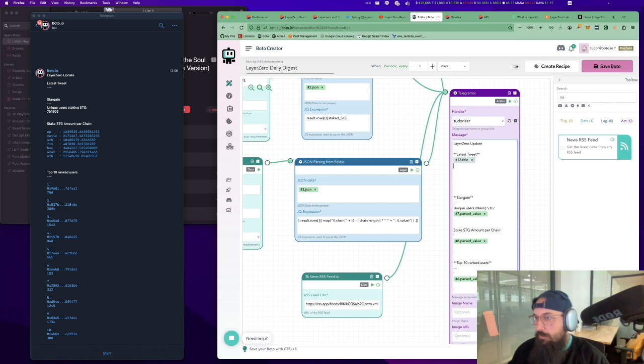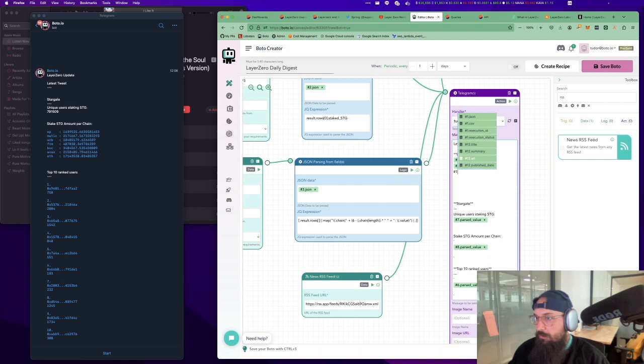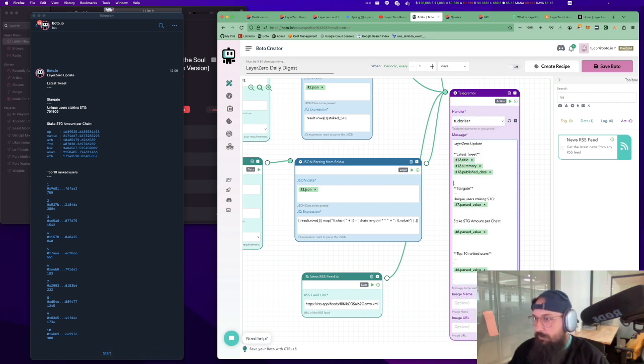Title, let's say, summary, and publish date. Remove some of this rogue spacing. Yeah, 2 lines. Save the bot and test again.